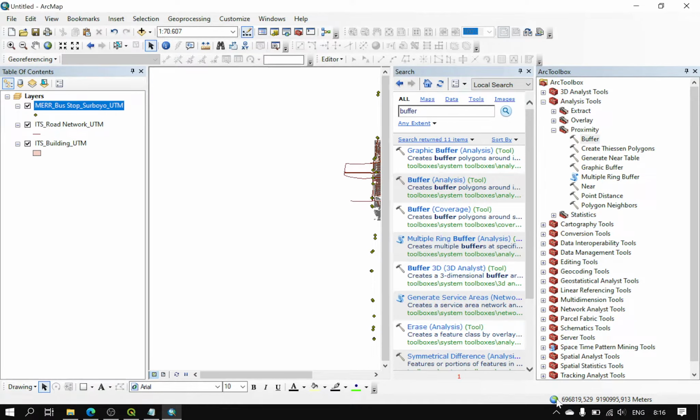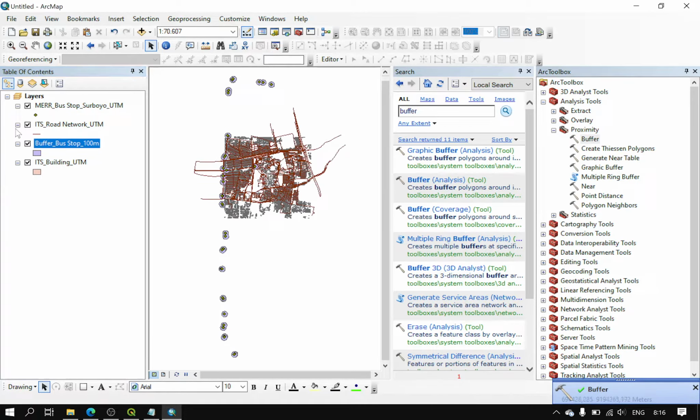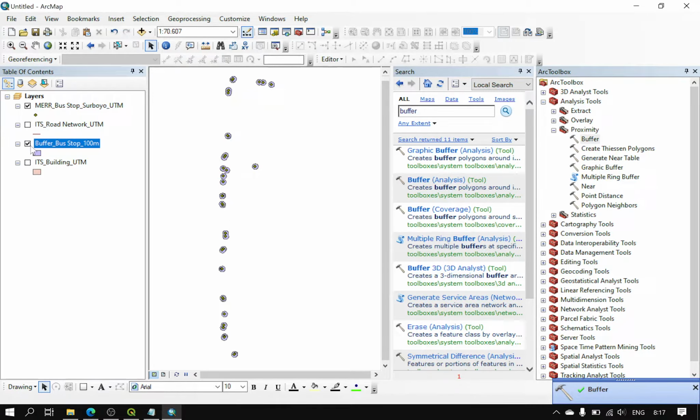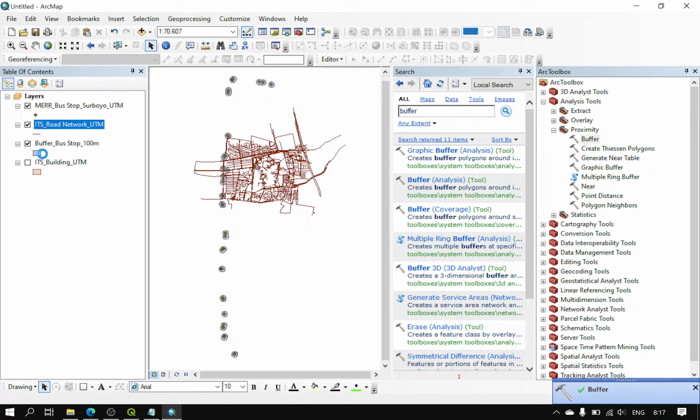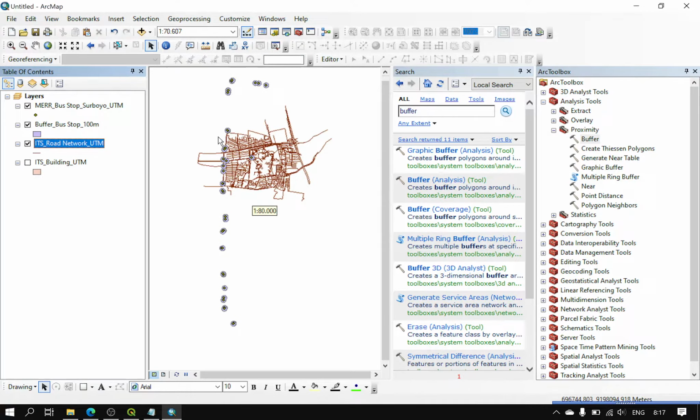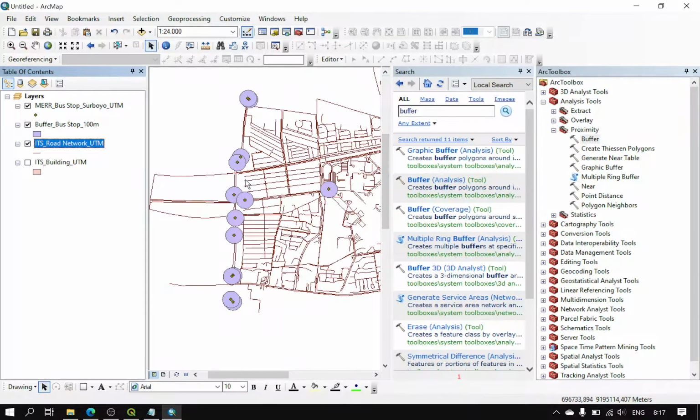It's still processing. And this is our result, buffer analysis from bus stop Surabaya bus.